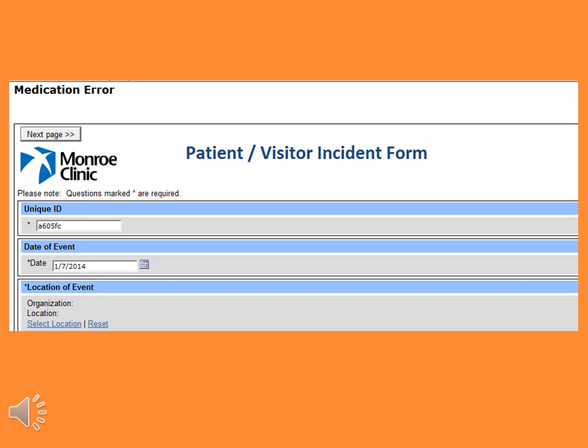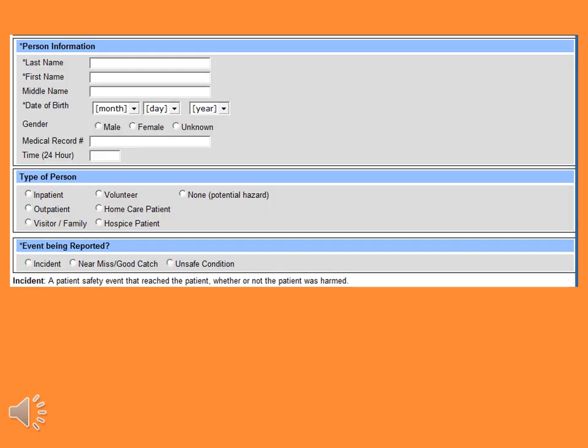Next, you are asked to fill out where the event occurred. By clicking the Select Location link, you can choose all of the departments within Monroe Clinic, including inpatient and outpatient departments. In the next section, you are asked to fill in person information. Be careful with this section. This is not asking for your personal information. Again, we try to keep this system as confidential as possible. You can provide your name in the comments box at the bottom if you want to be followed up with, but it is not necessary.